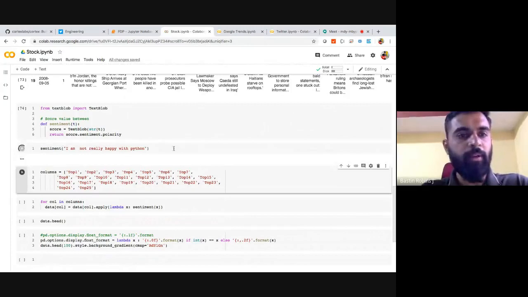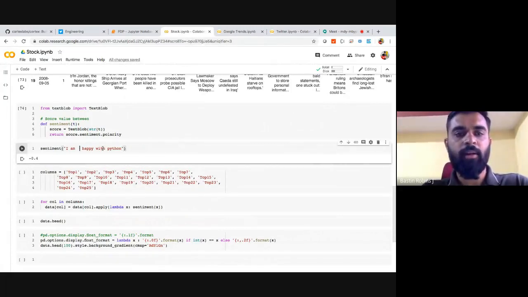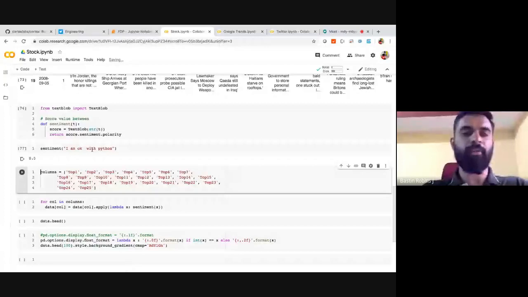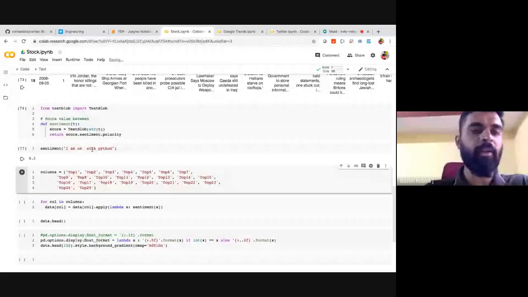I am not happy. If I'm just doing it, you can see it is a minus score. I feel I'm okay with Python. No, it's pretty much a positive score. So anything between 0 and 1 is positive. Anything between 0 and minus 1 is negative. Anything which is 0 is neutral.